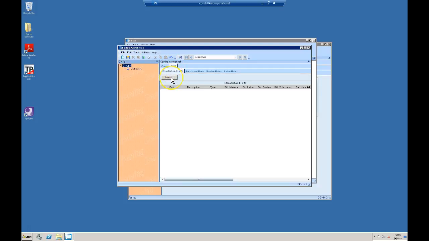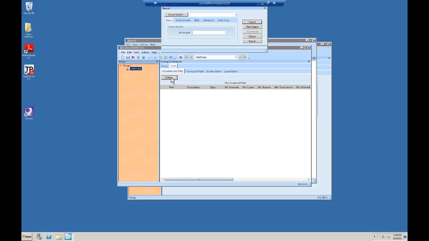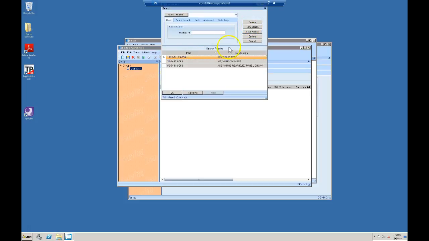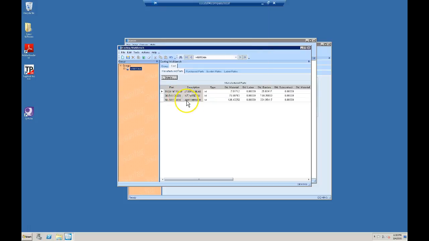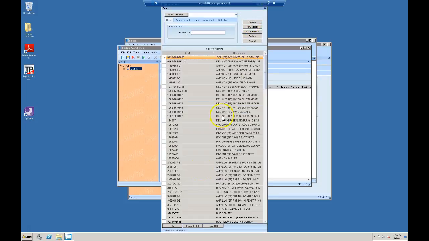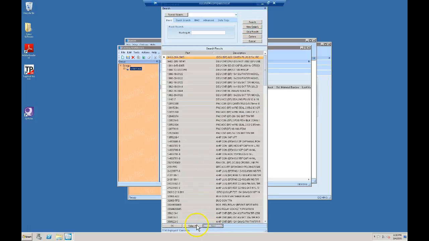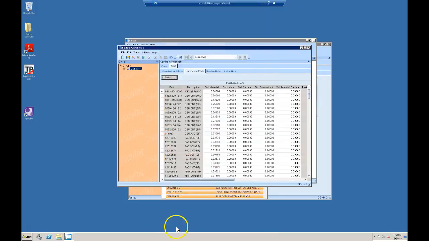So this is important. You're going to verify the cost of things, right? So go to search. Click on search. So here are all your part numbers. So select all. Hit OK. Notice that they have cost already, which is good. Go to purchase parts, search, search. Next 100. Select all. Click OK.